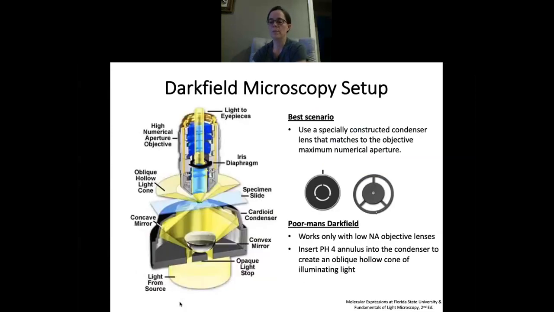To create this type of contrast, the transmitted light microscope usually requires a specialized condenser housing that has a combination of mirrors to create a very high angle illumination such that the undiffracted light bypasses the maximum angle collected by the highest numerical aperture objective.